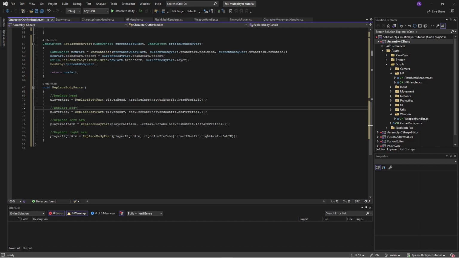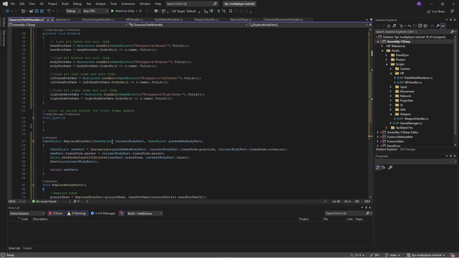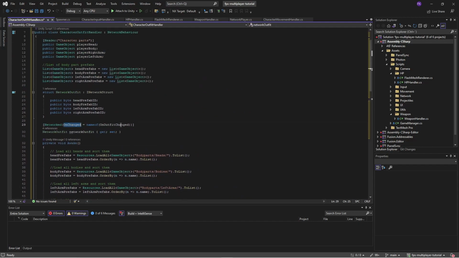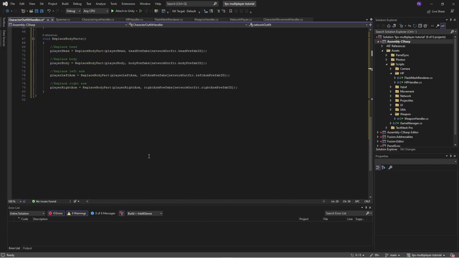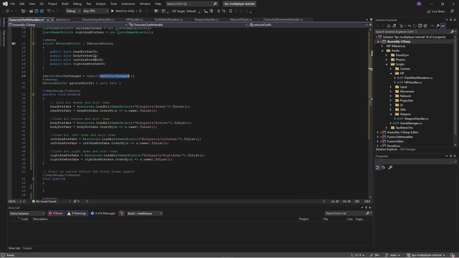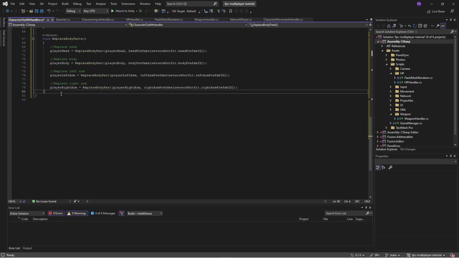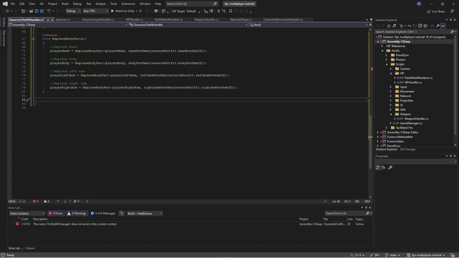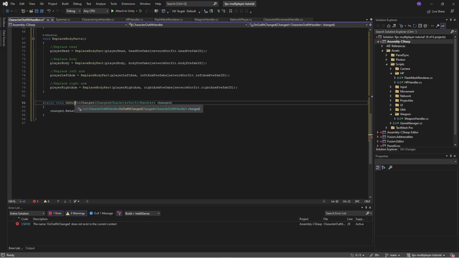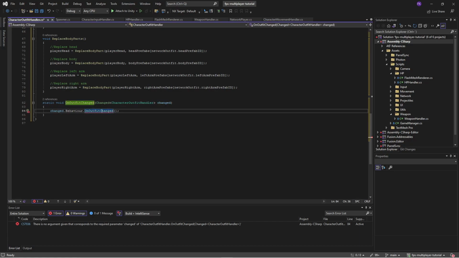So what we need to do is add our onChanged code here, on outfit changed. Whenever something in the struct is changing, it's going to trigger our onOutfit change function. So we need to add that, and we do it the same way as we have done with the other network variables. We need to create a static onOutfit changed, which is going to be our character outfit handler changed. And then we need to call our non-static function so we can actually access the values and do things.